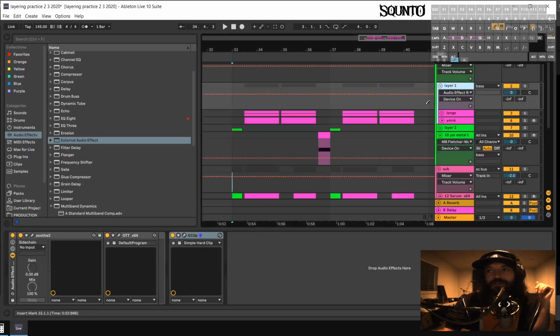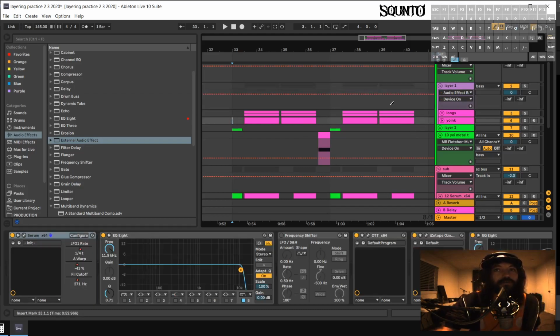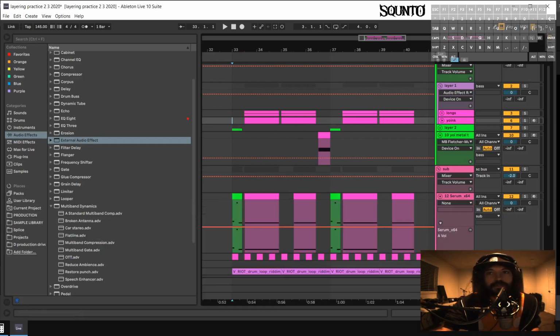Yeah, so this isn't anything noteworthy as far as composition goes, but I was just working on EQing and gain staging techniques for getting layered notes that sound good. So let's just check this out.